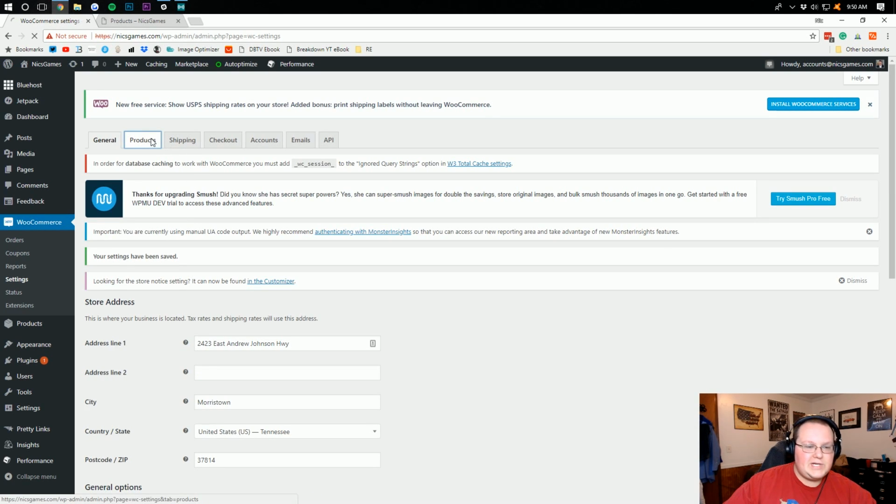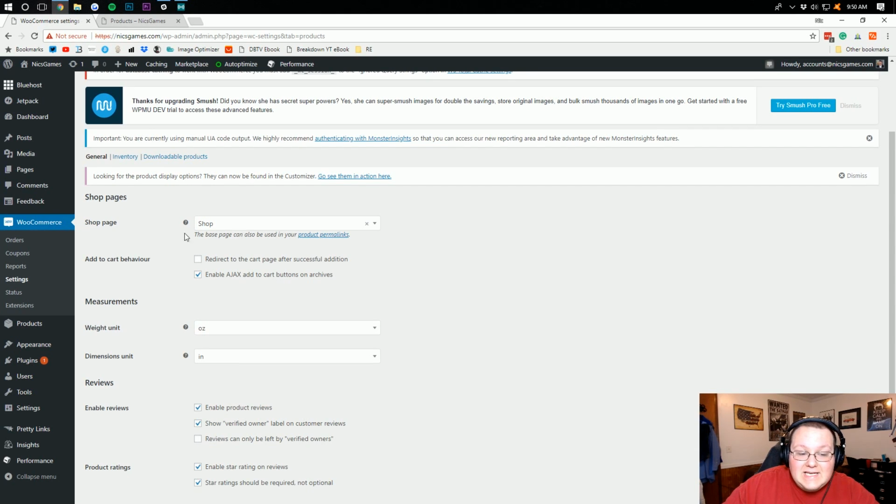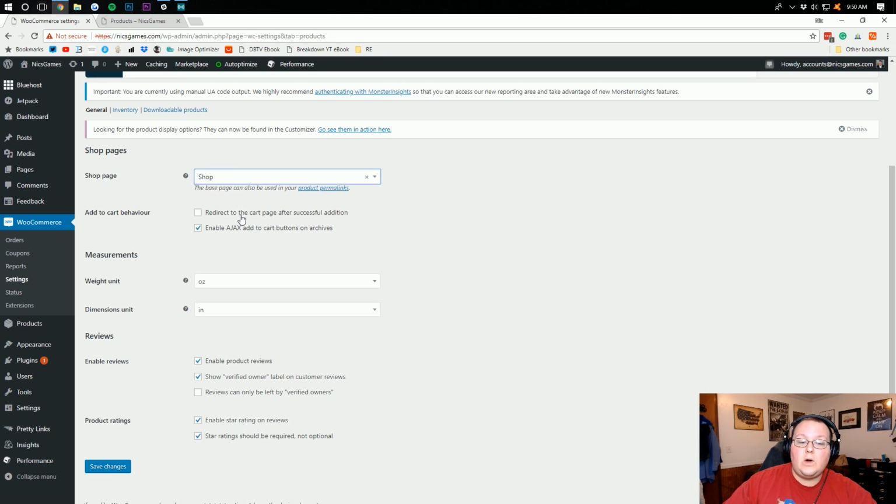On the next page, which is going to be products, we're going to be able to identify our shop page right there, which is what we want. We want it to be shop. And then our add to cart behavior. Do you want someone to be redirected to the cart page after a successful addition? What that means is, if somebody goes to your product and clicks add to cart, it immediately takes them to the cart page. If you want them to keep browsing, if you're trying to upsell them on something, you won't want to do this. Enable add to cart button on archives, right?